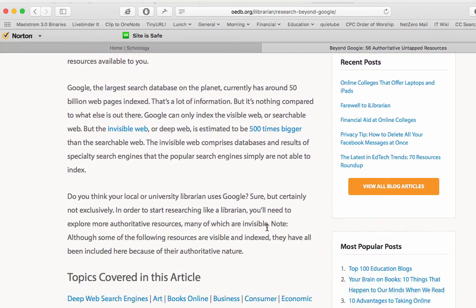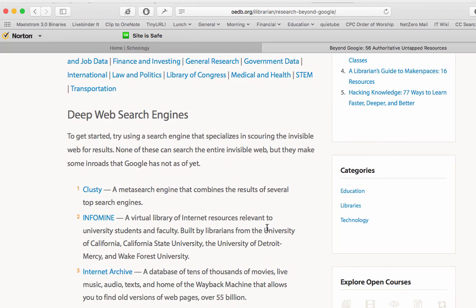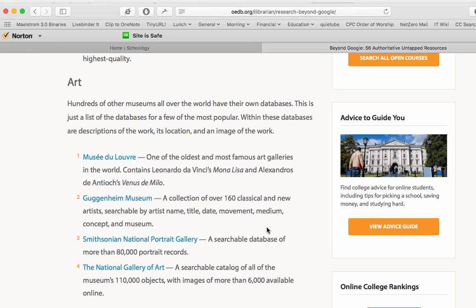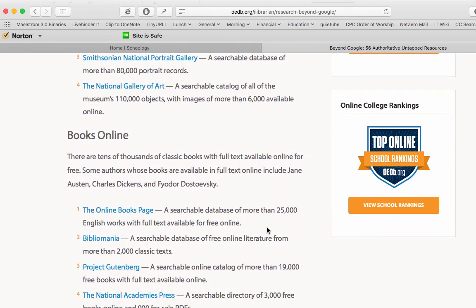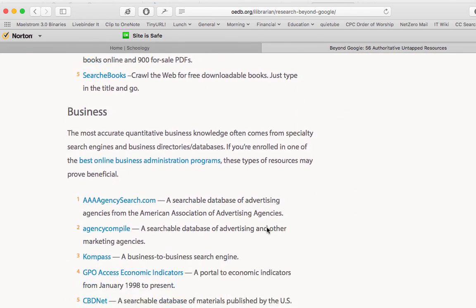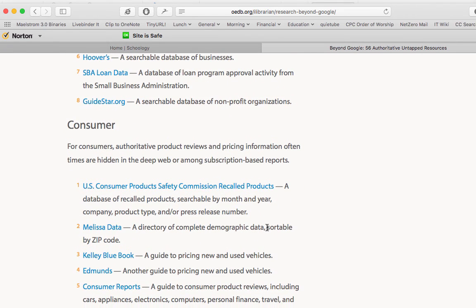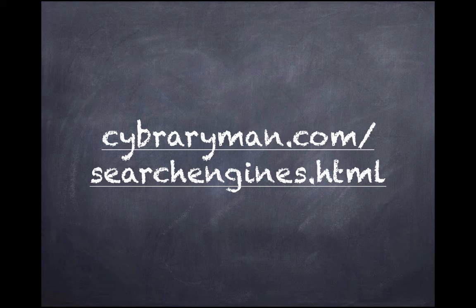You can go down through here, find out about deep web search engines, about art searches, books online. Here are business search engines and databases, a number of other things. Okay, so this would be helpful, just different search engines. So check out these resources on Cybrariman and point your students to them. Show them that here are places that they can find some helpful information that they won't find just through Google.